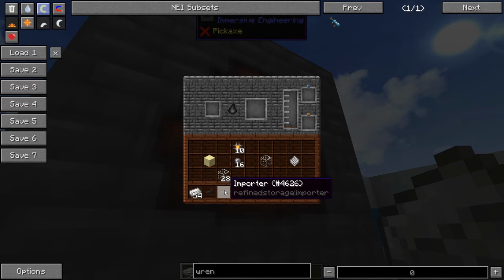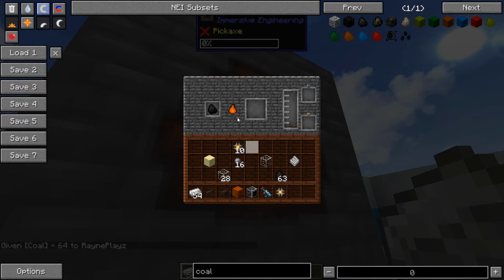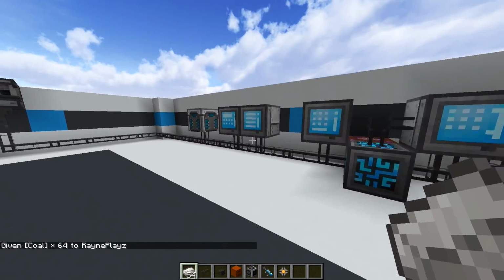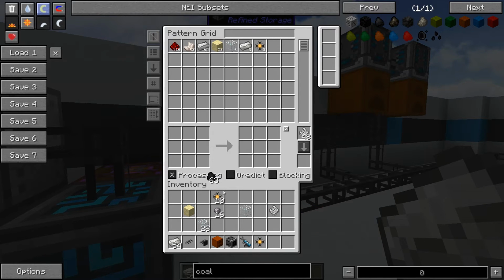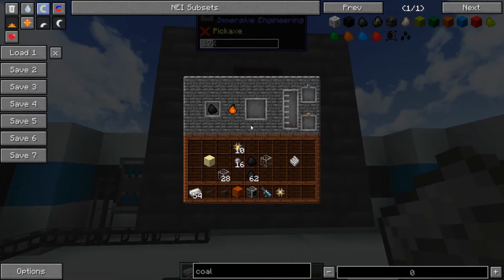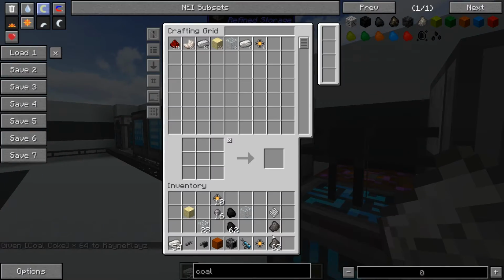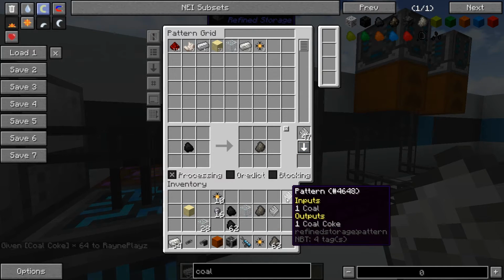So what the coke oven does, if you don't know, is if you put some normal coal into it, it will eventually turn it into coal coke, which is a lot more efficient than normal coal. So let's make a pattern for that. Let's just put 1 coal on the left side and 1 coal coke on the right side. Now this process does take quite a bit of time, so I'm just going to take it from the creative. And there we go.